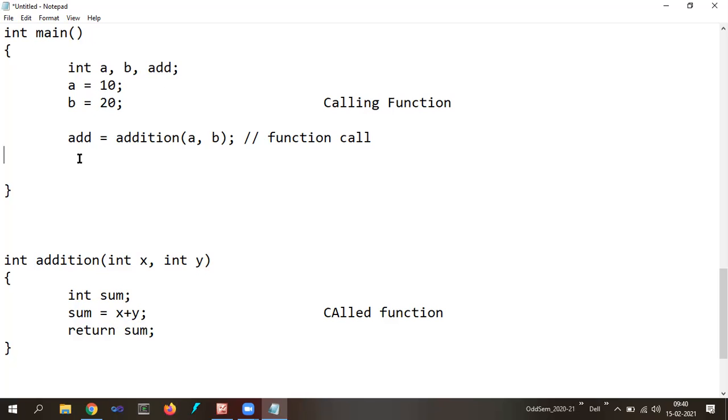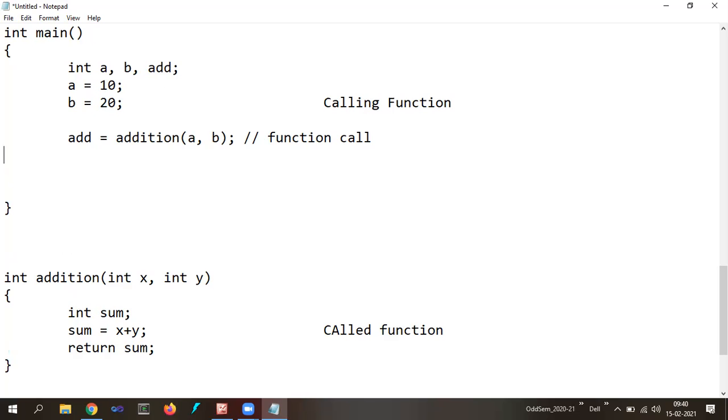And once that is done, then later we can just display a statement like printf, okay, that addition is equal to %d, and we can specify add here. Okay, I will once again explain all these things. Have patience, online students.